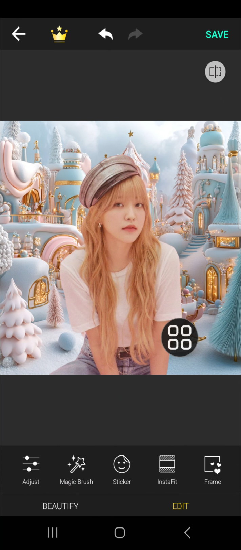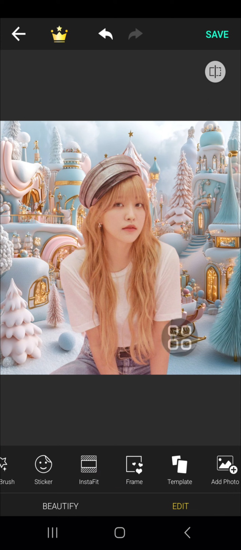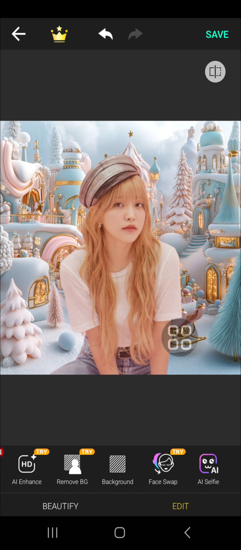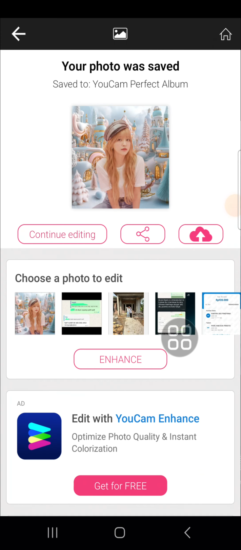You can add filter or do adjustment or add sticker, and it's up to you. You can edit the photo according to your needs and as creative as you can. Okay, then if you want to save the photo, you can click on save option.